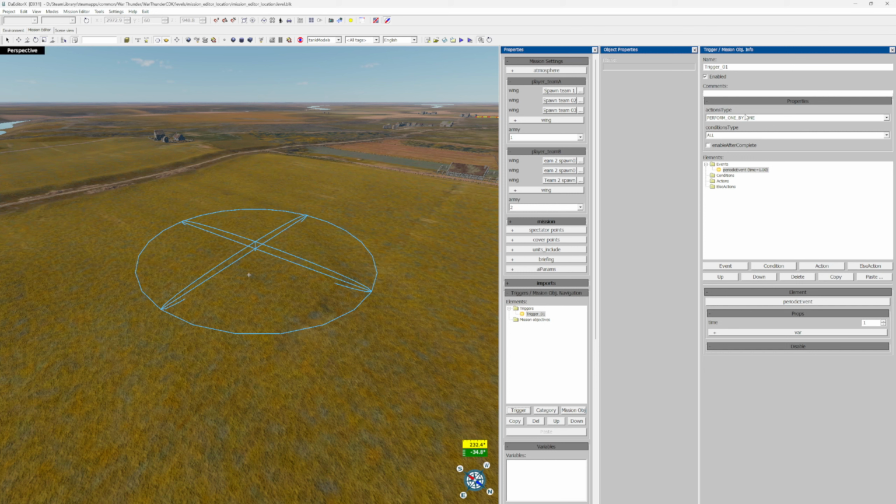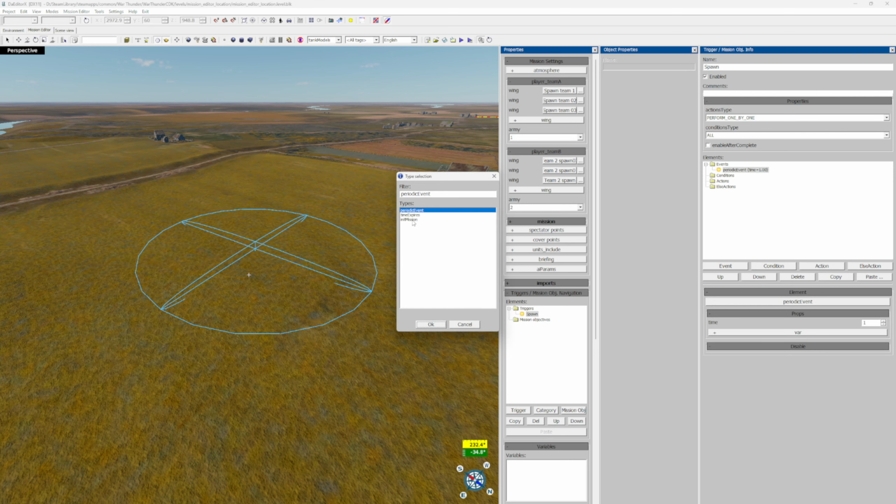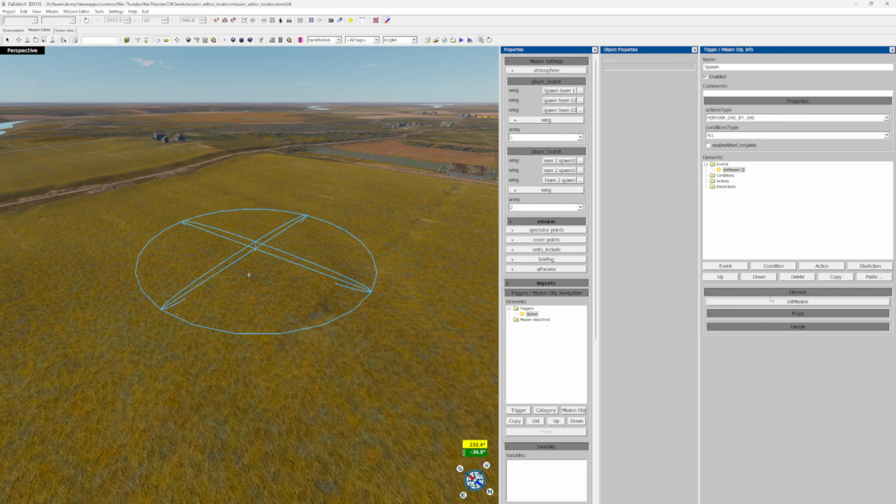So, when you are here, the first thing you do is name it. That's always the best. I type in spawn. So then you choose periodic event. No, you go init mission. So it's always active.